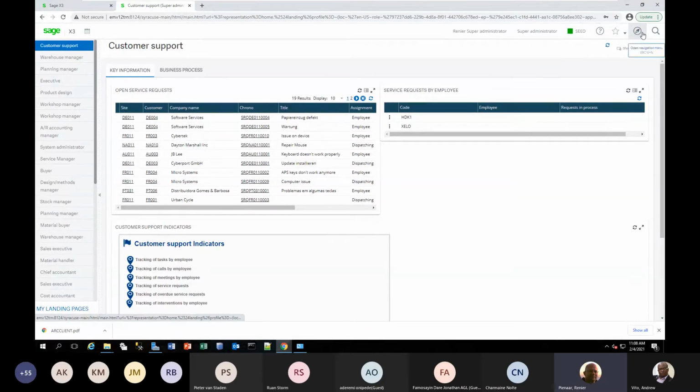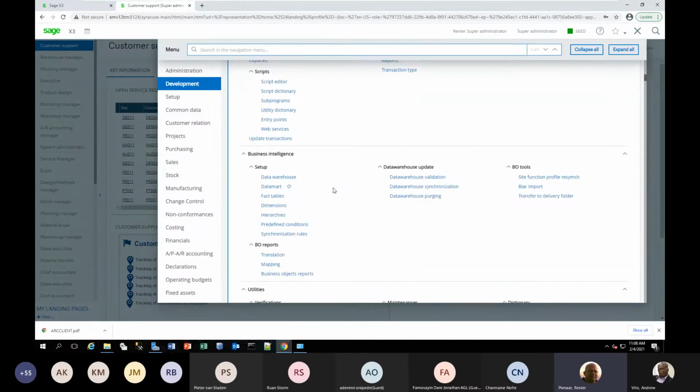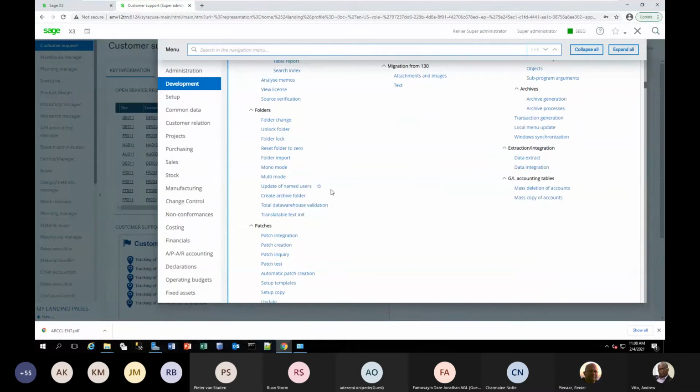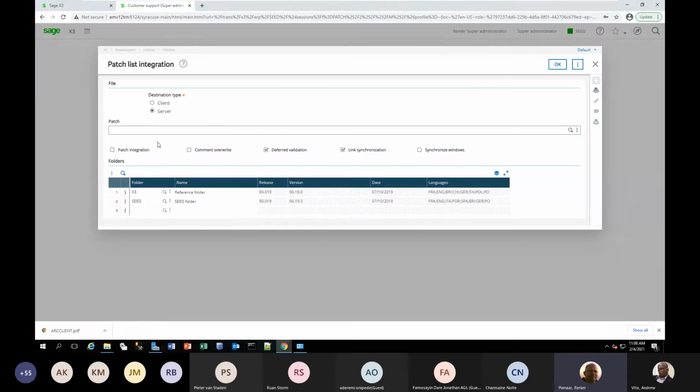And then inside here, we'll go to development, utilities, patches, patch integration. So here we go, patch integration. And we're just going to launch that. Over here under this section, we're going to select the server type. So personally, I always apply this type of patch from the actual server itself. You can obviously also apply it from the client, in which case you can select the file. So we're going to use the server option.